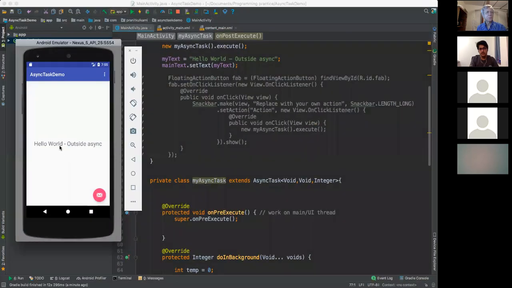So as you see, why don't we use AsyncTaskLoader instead, so we don't have any orphaned tasks?